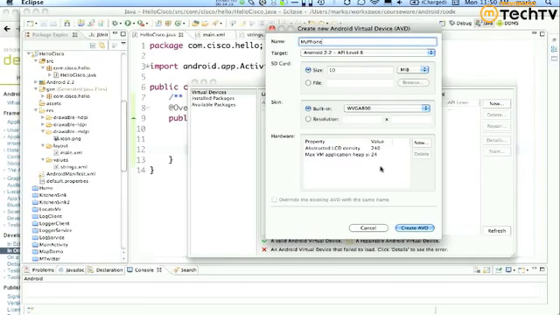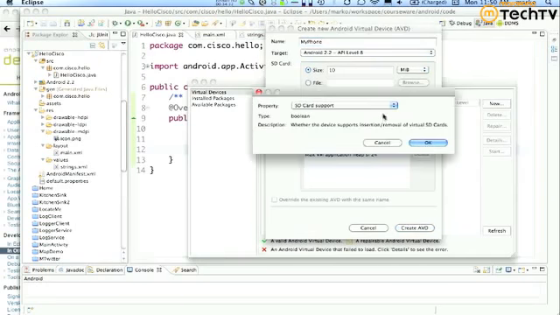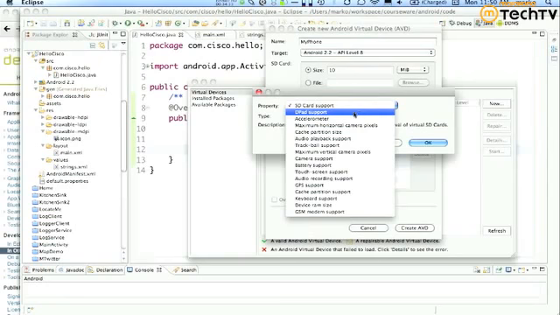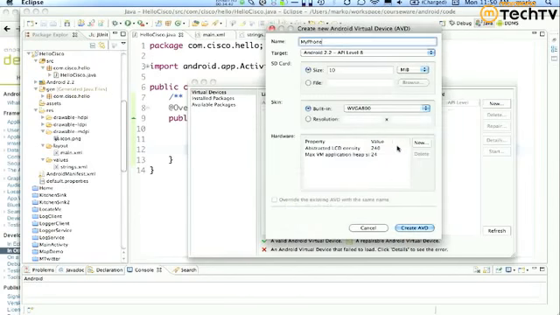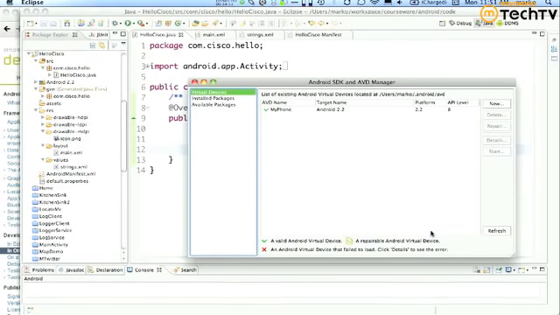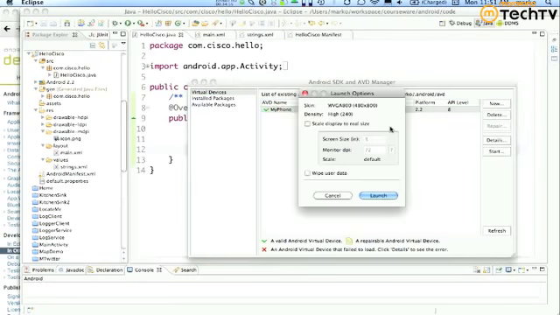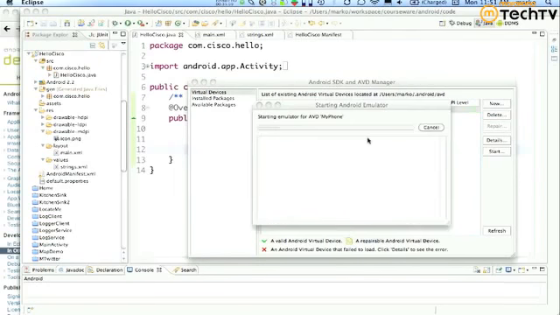You can also specify some other hardware constraints. You can, for example, specify if SD card is supported or not, D-pad supported or not, accelerometer, trackball, camera, battery, GPS, etc. So you can put some constraints on the hardware. When you're done, you click Create, and now you have a device. And then I'm going to start it. I'm going to scale mine to 11 inches so that it actually fits on the screen.